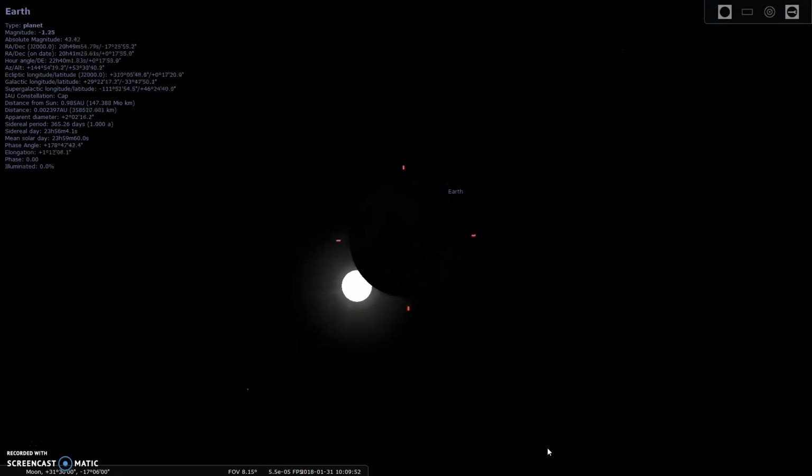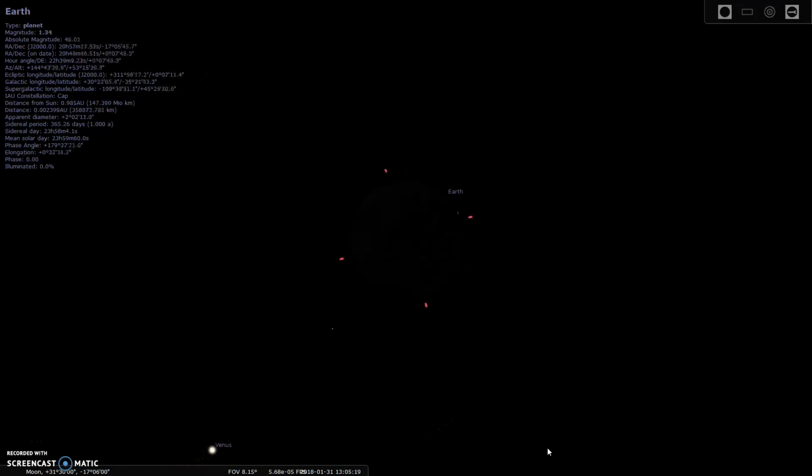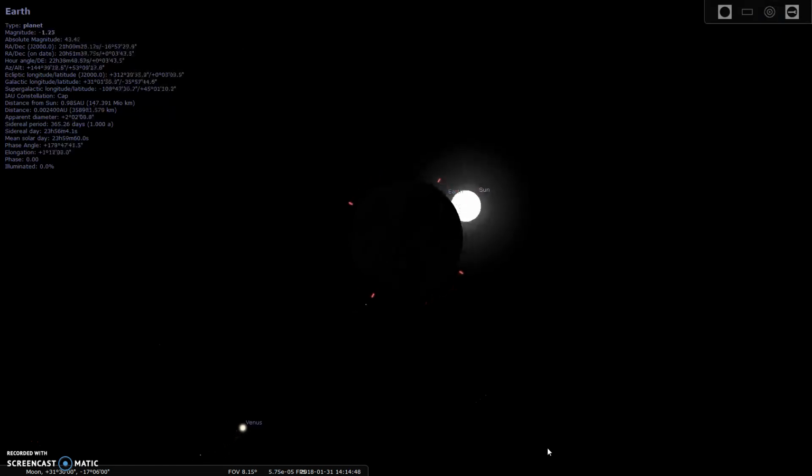Here we're going to accelerate time. There goes the sun behind the Earth. From the moon's perspective, this looks like a solar eclipse. The sun goes behind the Earth. And here's the end of the eclipse. The sun is coming out from behind the Earth. So here's the alignment, right?